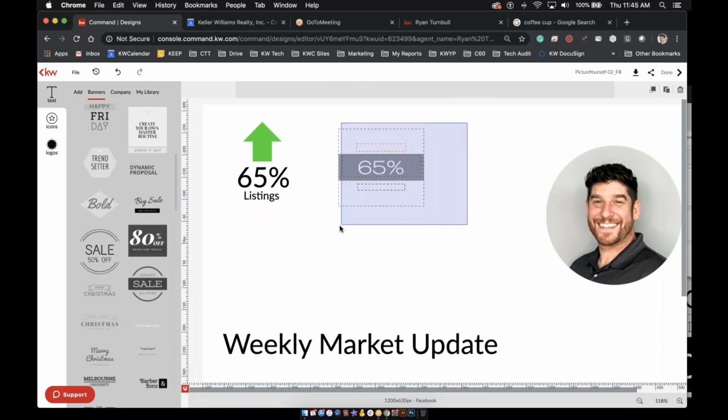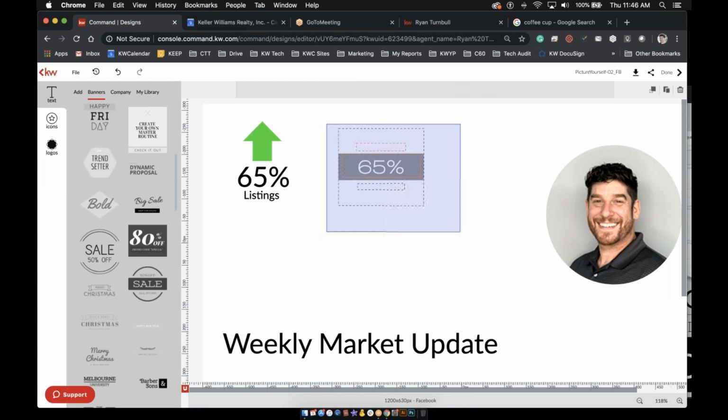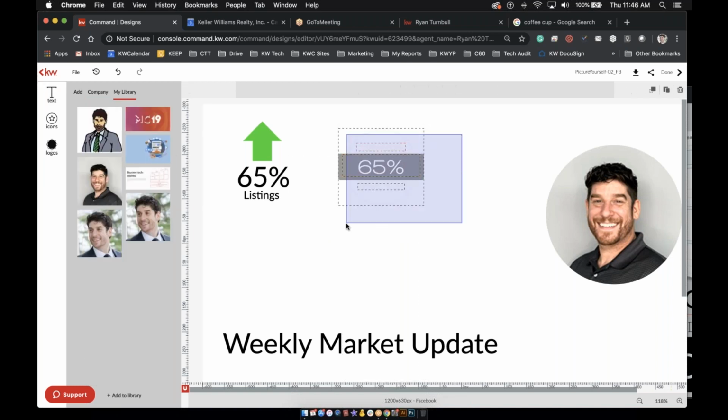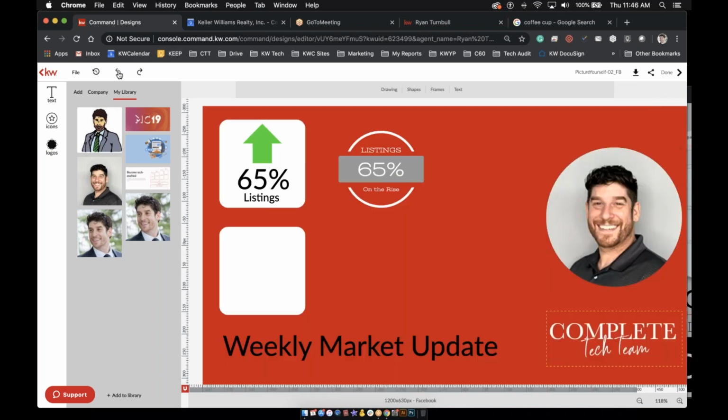Try something here. All right, that should do it. So now I can unlock my movement. So now I should be able to move it around. So that was me getting a little too fancy, and I accidentally locked those graphics in place so that they can't be moved.